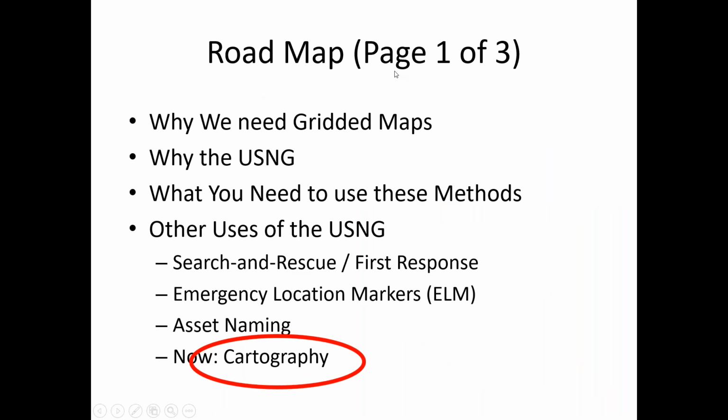First of all, there's a lot of information here. We've got a 3-page table of contents. We'll go with why we need gridded maps, why do we need this particular grid, and what we need to use these methods. The grid system has its basis in the military, but it's been co-opted for other uses: search and rescue, first response, and asset naming. And what I'm going to show you today is cartography.